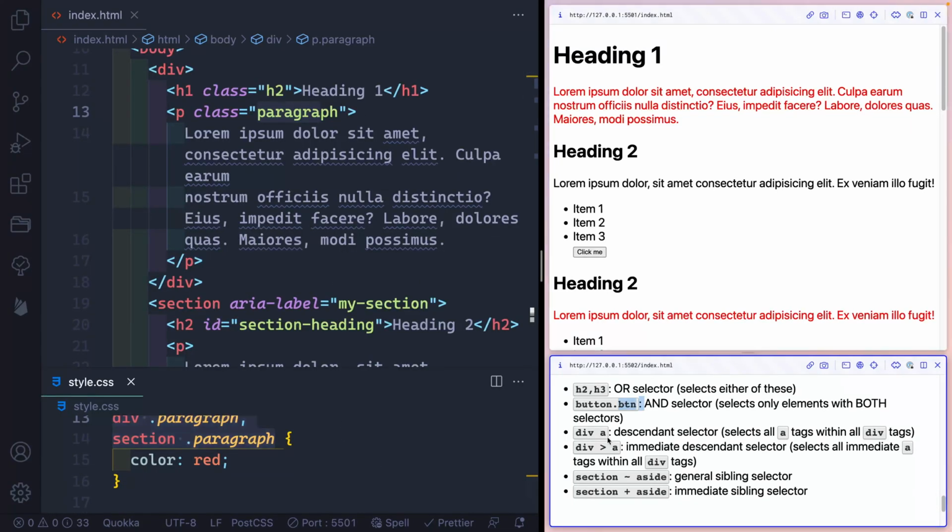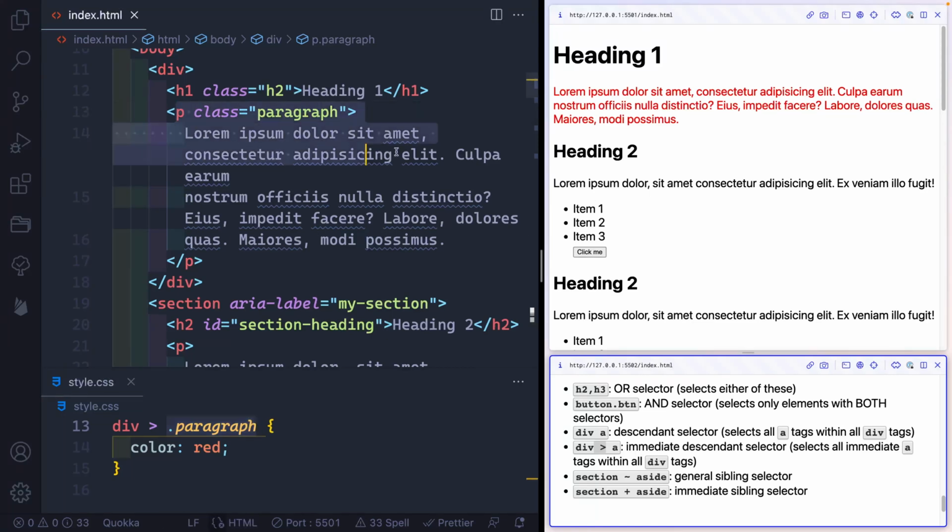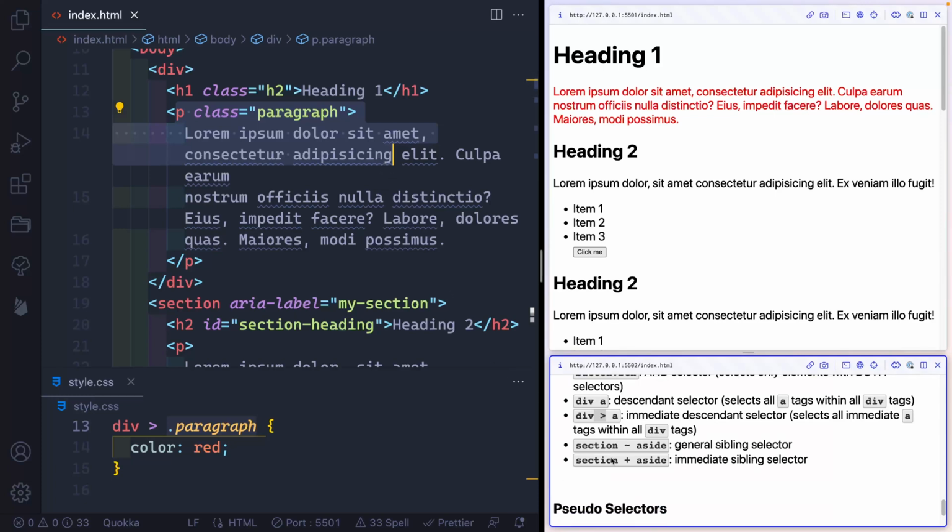All right, next you can actually say, hey, I don't want it to just be any descendant. I want it to be an immediate descendant. And in that case, you'd have to put this greater than sign. So I'm saying, hey, I want a div, and then I want anything with a class of paragraph that's an immediate child of that div. Now in this case, it happens to be the exact same thing as just doing a general descendant because it is an immediate descendant.